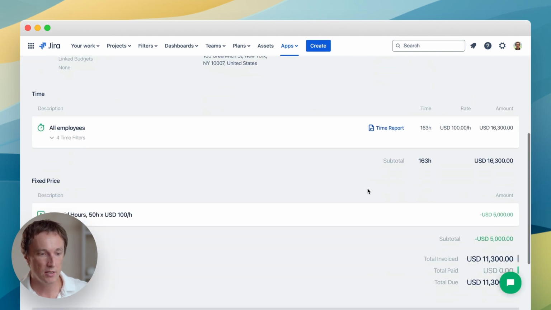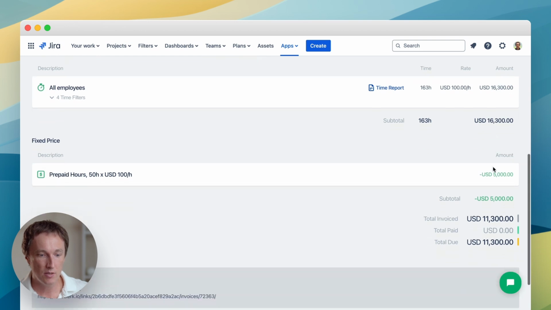It has two lines. The first line shows the total time spent by our team for support and the corresponding amount, and the second line deducts the prepaid hours amount from this amount. And as the result, the grand total of the invoice represents the extra hours spent for support by our team. And we usually send this invoice when the support month is closed.